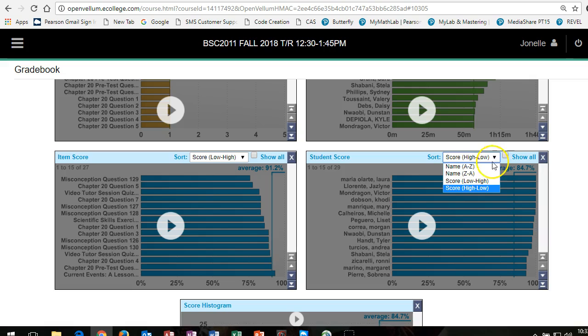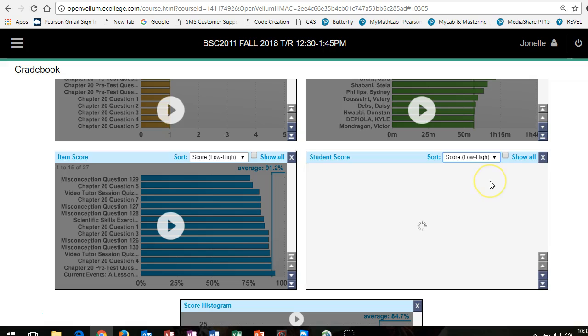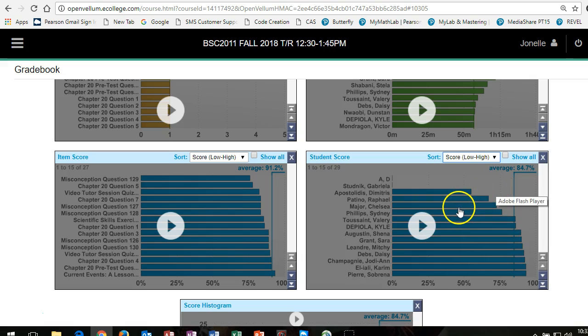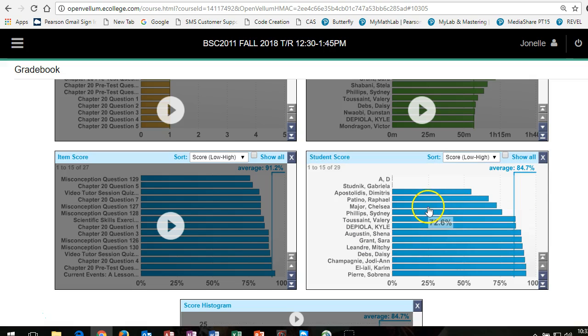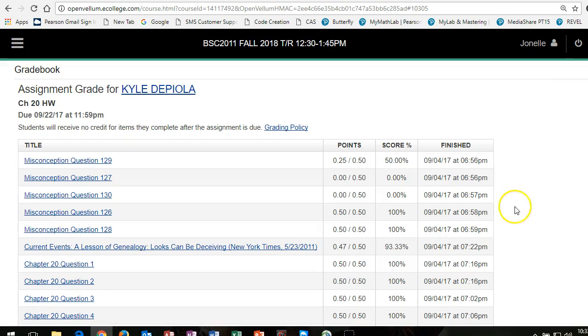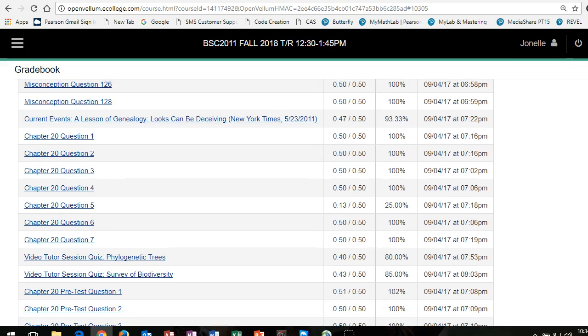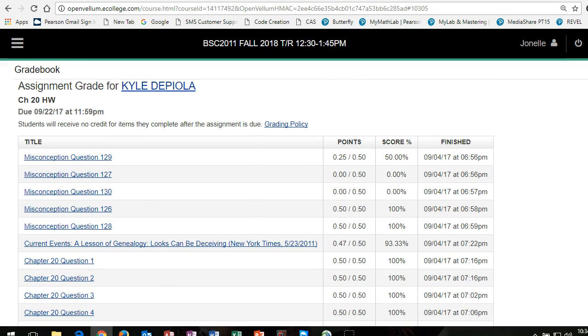Each one of these can be filtered in various ways. This one is by name or score, low to high or high to low. So if we go low to high and click right into the report, we see all the students' names, and by hovering you see the percent they got as a score, and then we can also click into the bars. In this case, this takes us right into Chapter 20 homework, and again, each one of those exercises you can click on and see how they answered, etc.